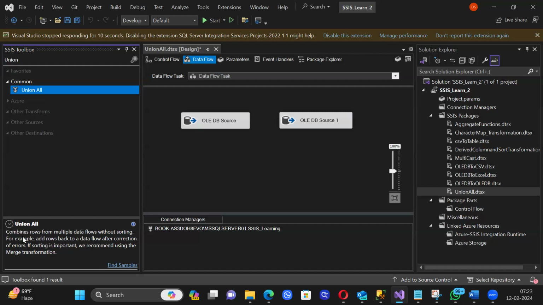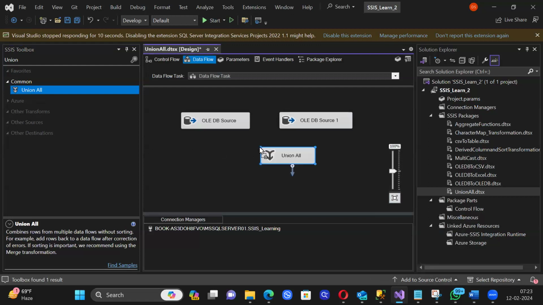Now, if you select this union all, it gives you some description here. It says: combines rows from multiple data flows without sorting. For example, add rows back to back to a data flow after correction of errors. If sorting is important, we recommend using the merge transformation. So what it does is, whatever records you got, those records will be placed back to back. Let's see what that means.